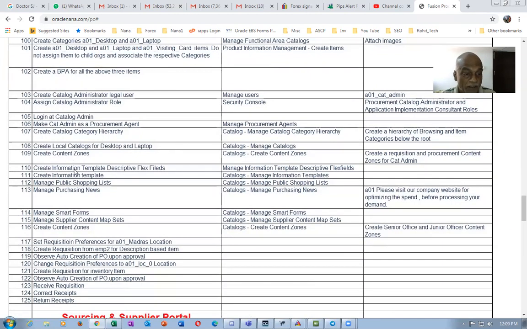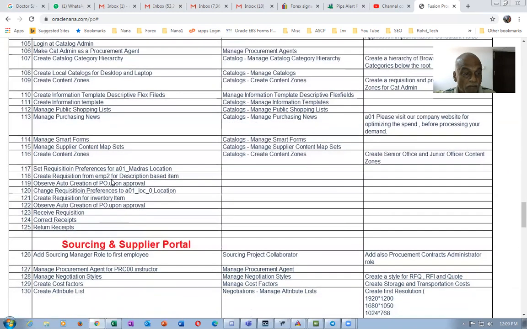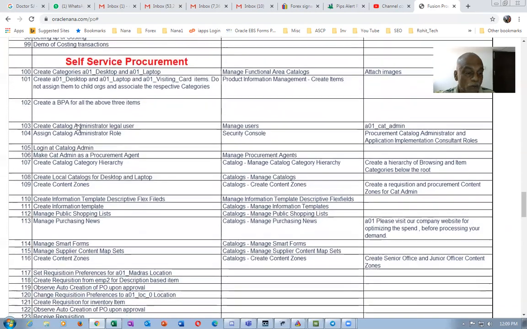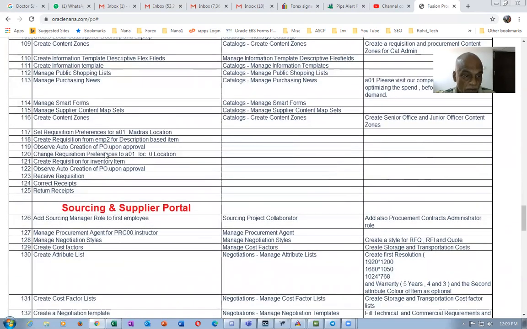Then the content zones will be created, information templates, the public shopping list, and the news, everything, and the managed search forms, and the managed content template set. So these are all up to content zones. Everything is a self-service procurement setup, and everything will be completed. Then afterwards, I will set up the requisition preferences and create a requisition. And then I will see automation of a PO for an approval. We will see how they all get populated for the end user, and it will all be taught.